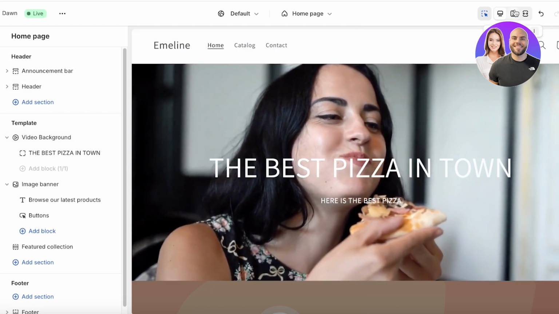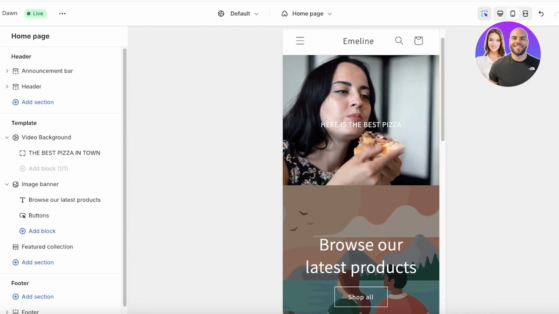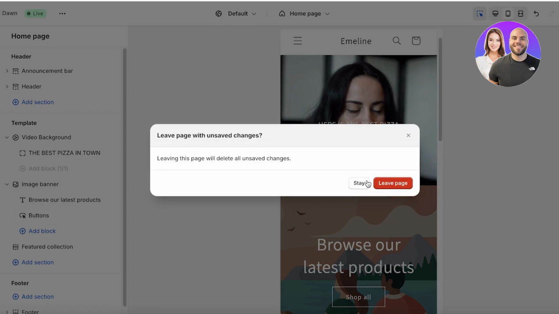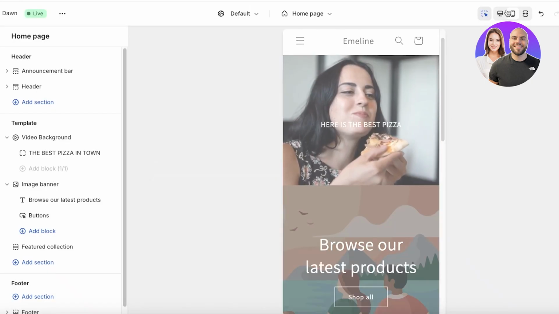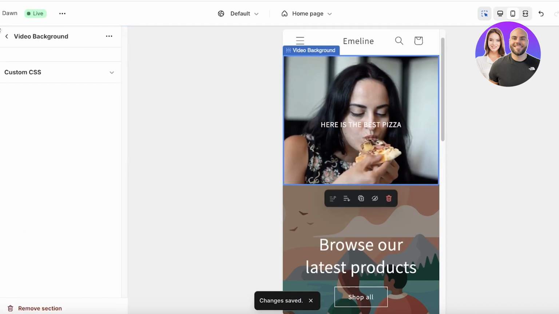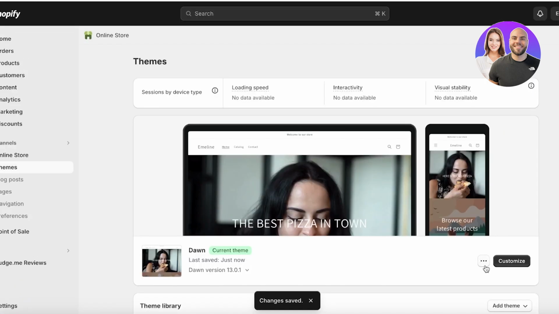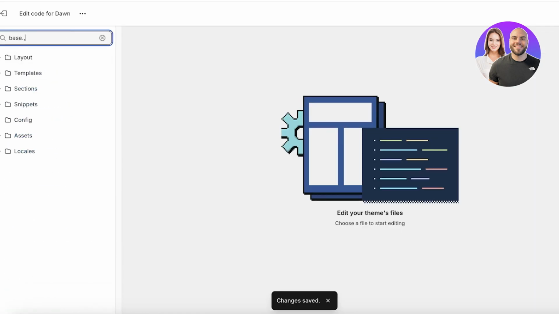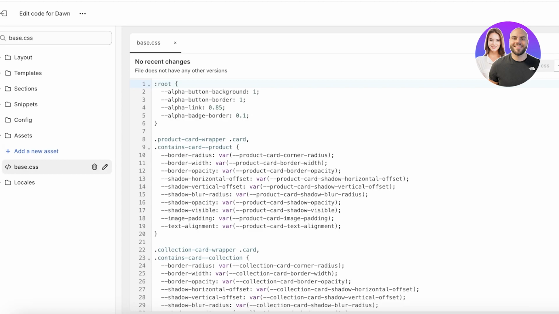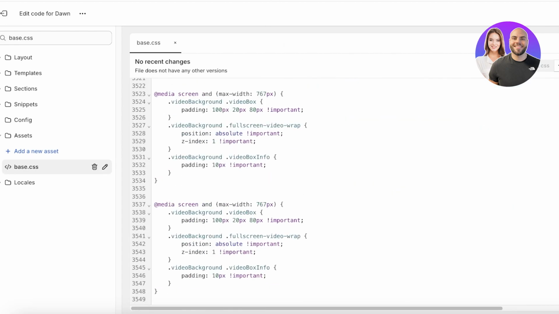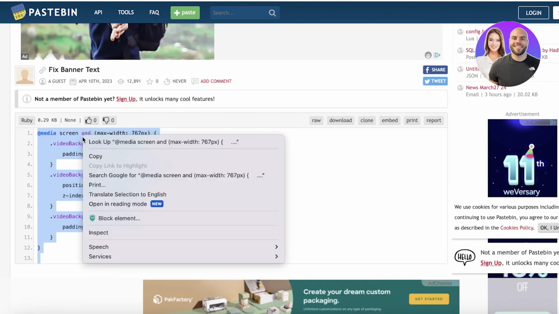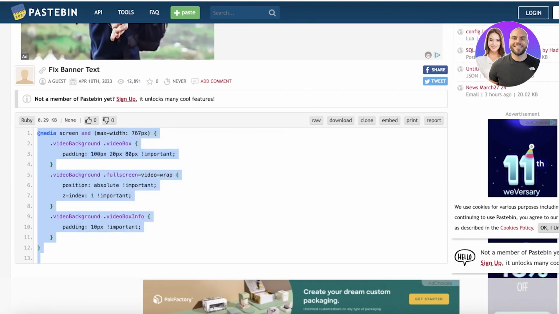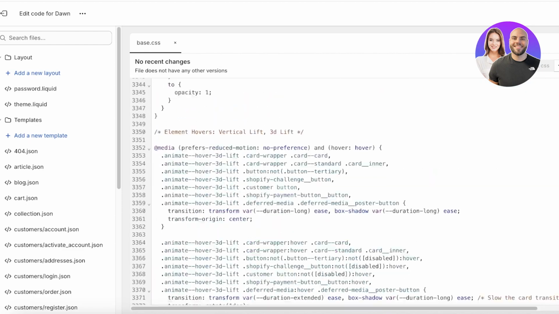And one thing to note is that the mobile version can sometimes alter the text. So if you don't want any issues with the text in the mobile version, click on the edit code again and search for base.css. And once you search for base.css, you're going to find it under assets. So click on the base.css and scroll to the bottom. Once you scroll to the bottom, you want to copy this code over here. It's a really short code, and you want to add that to the bottom of base.css.